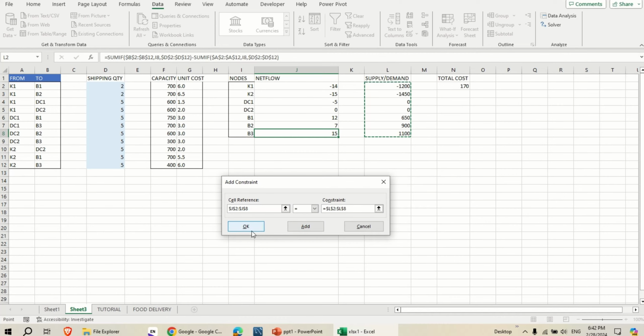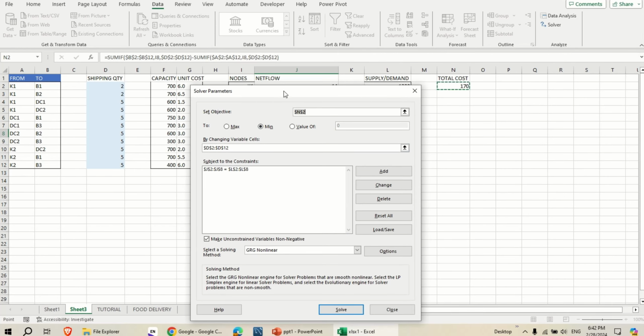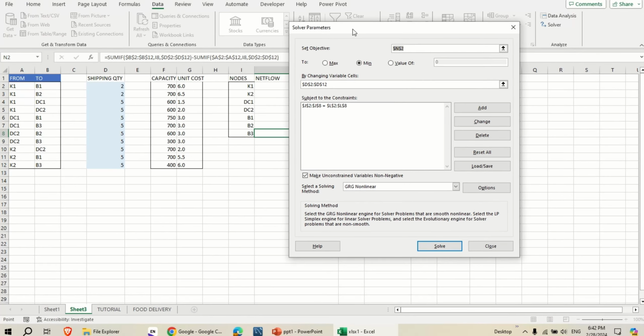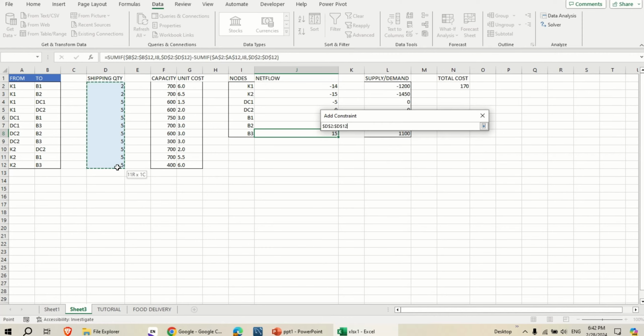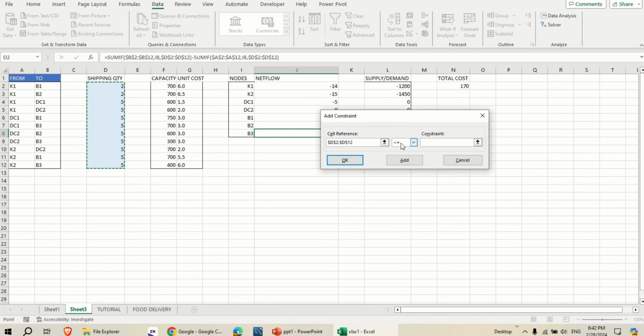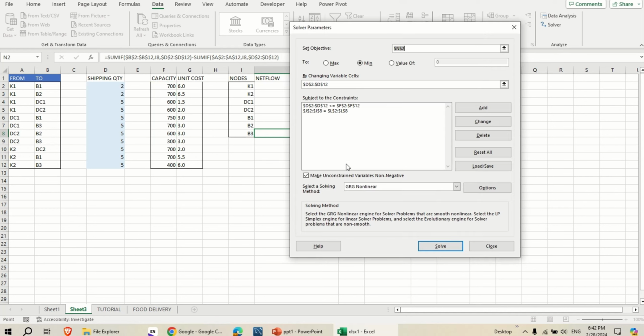So we click OK. You can click OK, you can click add, whichever one you want to click. So we click on OK. Then you click on add again because we have another constraint. Another constraint is that these quantities we are shipping should be less than or equal to the capacity, right? So shipping quantities should be less than or equal to, is already selected. If it's not selected, you can just click down and then select it from the drop down. So less than or equal to the capacity, and then you click OK.